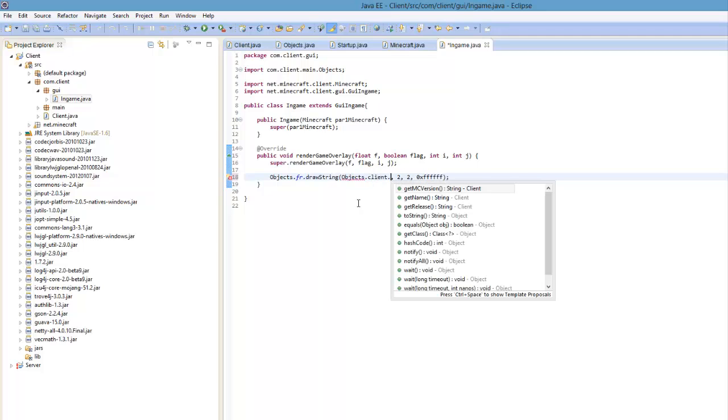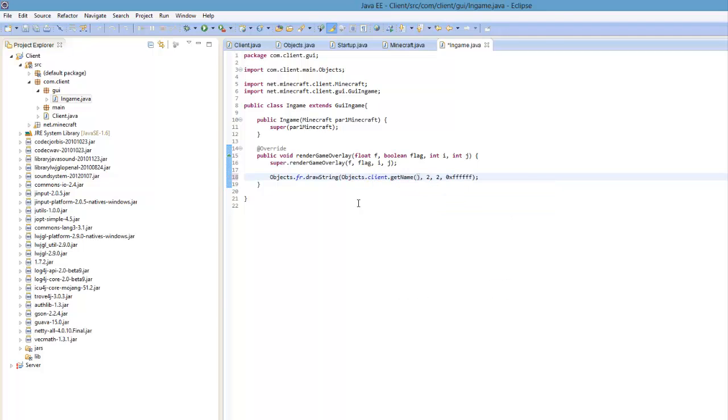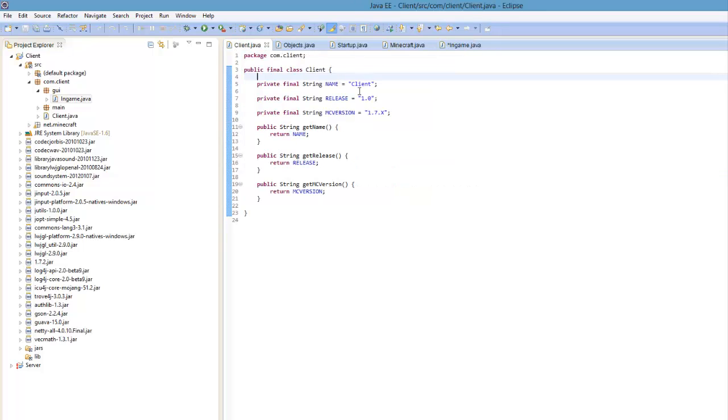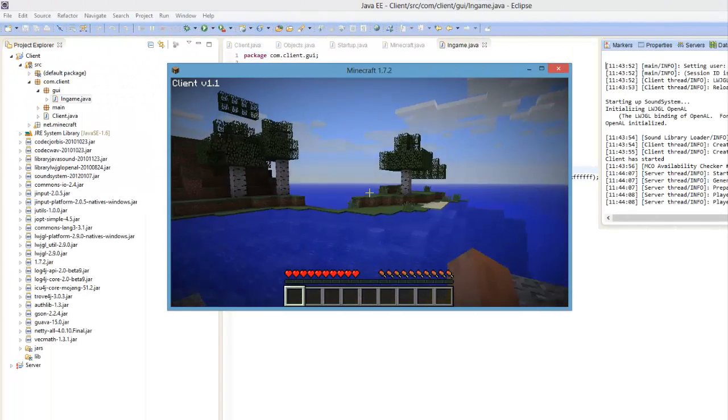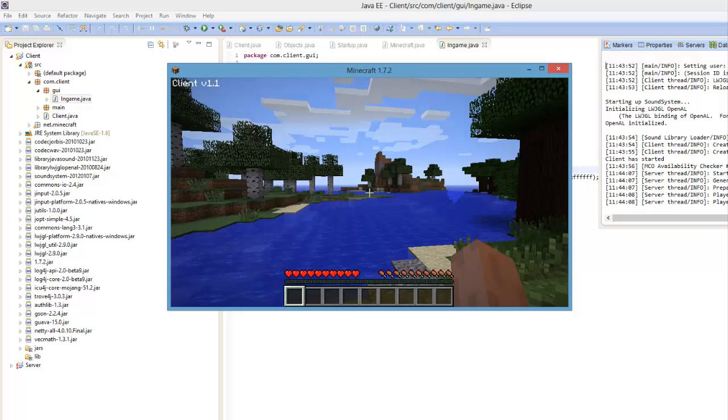client dot get name. What that will do is get the name of our client, which is client, and then render that. So let's say I also want the version number. So I'm going to have a space and then a V for version, plus sign, and then objects dot client dot get release. And that's pretty much it. So there we go, client version 1.1.